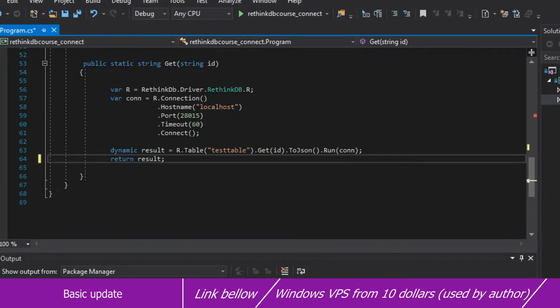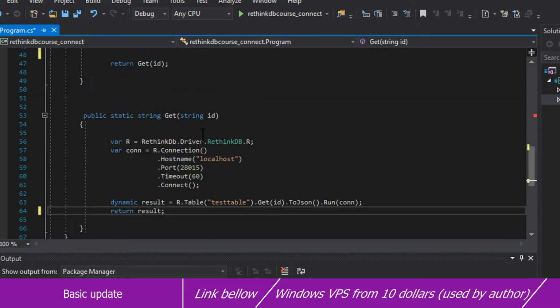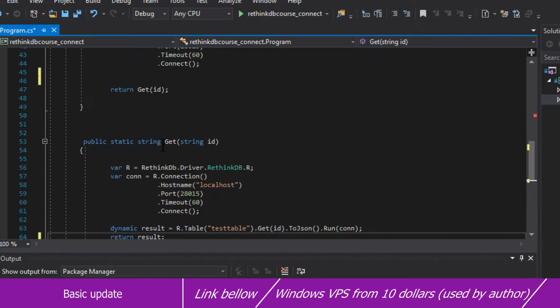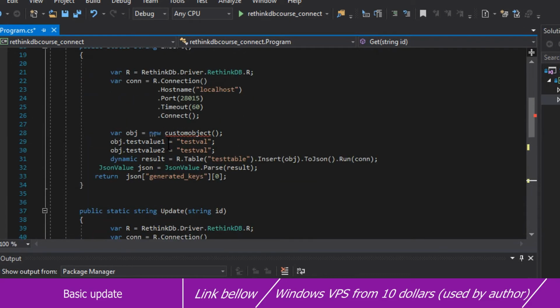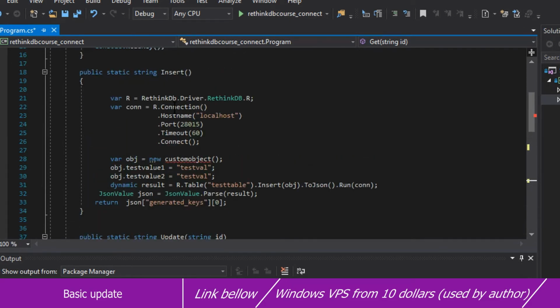Hello! In this lecture, you will learn how to update the record, the fields of a record, specific fields of a record, or all of the fields of a record by filtering that record, or rather finding that record by its ID. So, what we have here, we have our get method, which will simply get the record by its ID. And then we also have our insert method here.